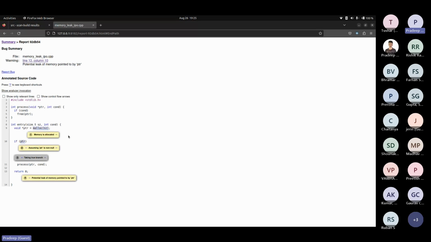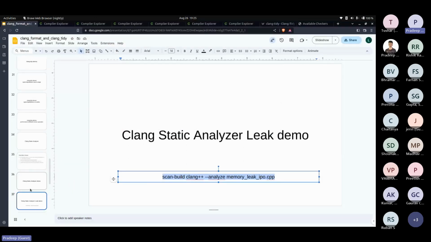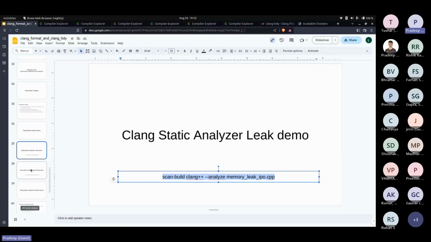First, memory is allocated here. Assuming the pointer is non-null, taking this true branch, there's a potential leak of memory pointed to by ptr, right? Because the free is here and it's not executed. So there is a potential memory leak here. It gives you a more visual interface to the problem. I'll also give you a much more complex example where we've run this on a code base.